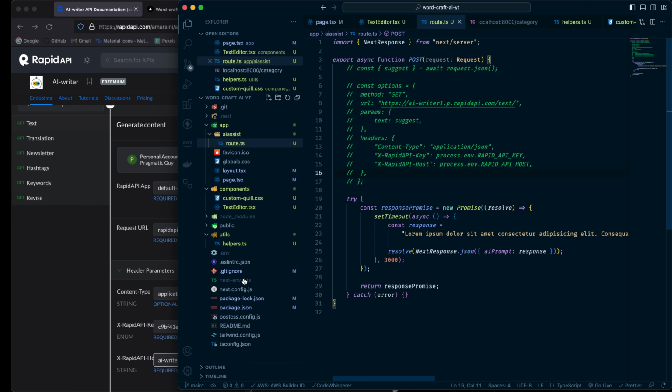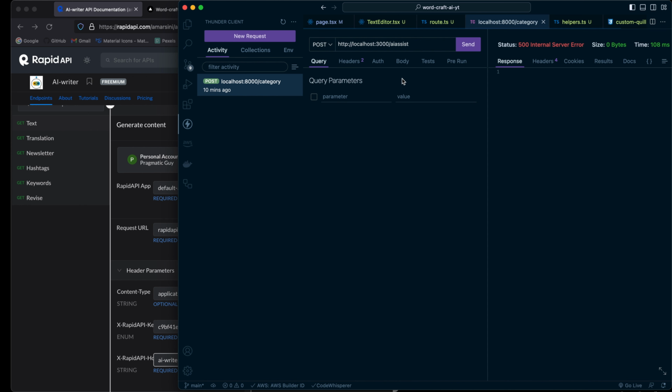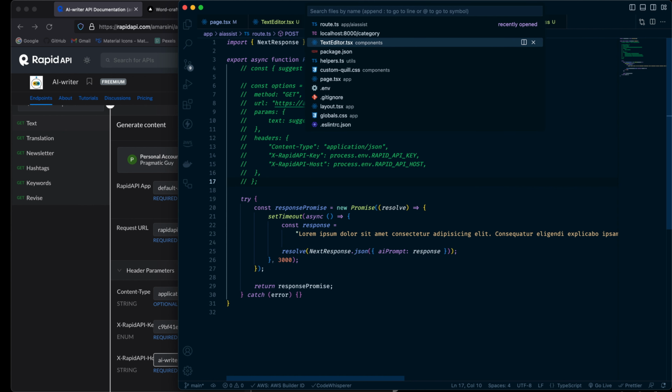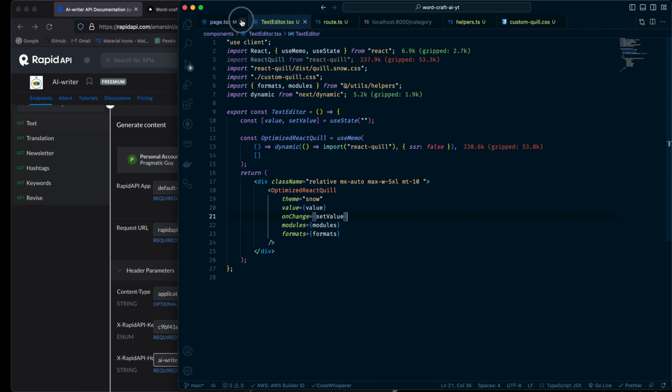I'll save this, and let's check whether this backend works. So let's go to Thunder Client, and in here I have this path which is http://localhost:3000, and the endpoint is aiassiste, a POST method. If I hit send, I should be getting a response called lorem ipsum so and so. So this is the response, which means that this backend is configured. So with this we can move to the front end again. So let's go to TextEditor. Let me close all this out.